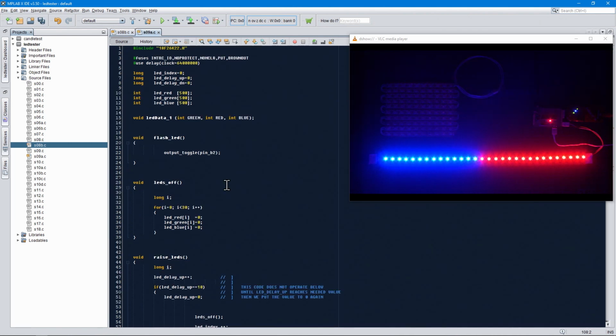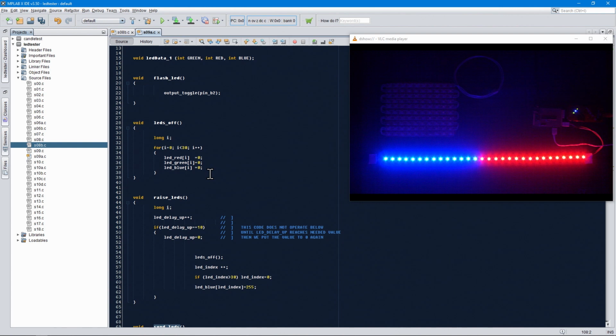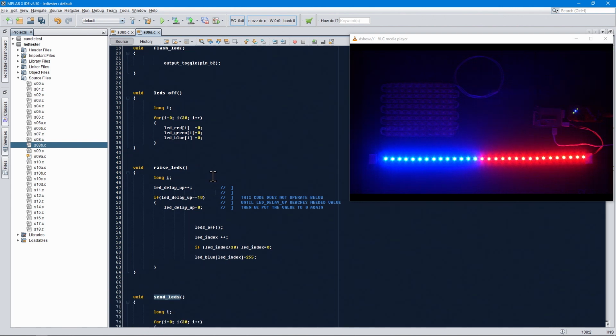So in the last function we showed how we could fill an array with RGB values and then send it as a block of data to the LEDs. But that was static information. Those values aren't changing, those colours aren't changing. In this script, S09A, what we're trying to do is walk an LED through the array.